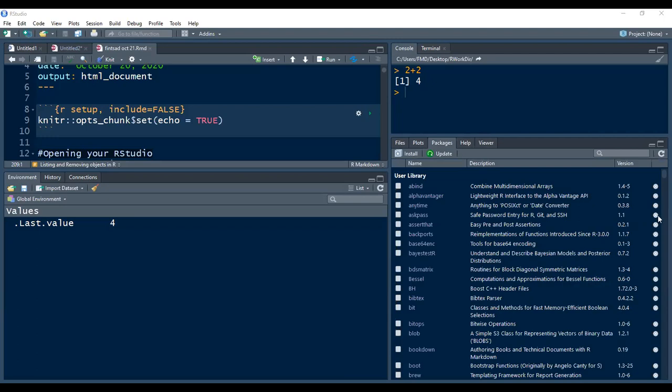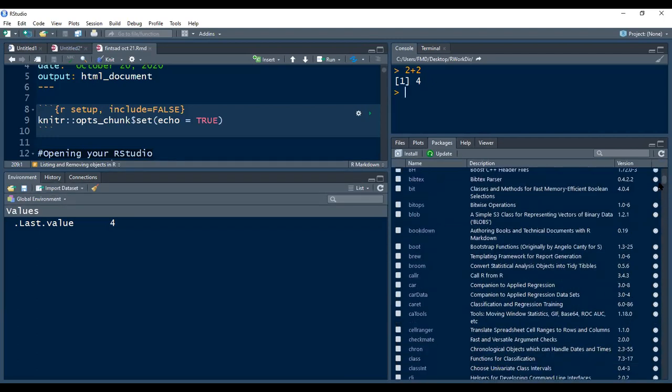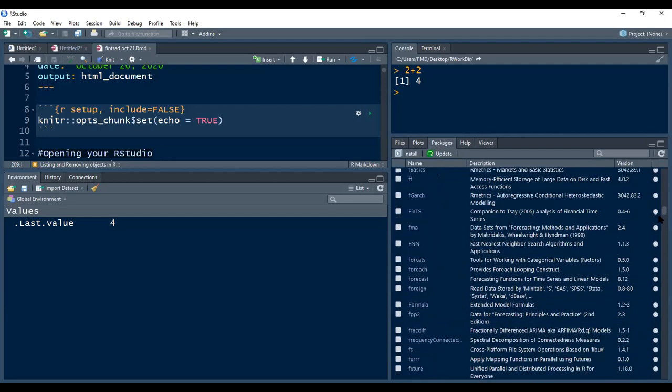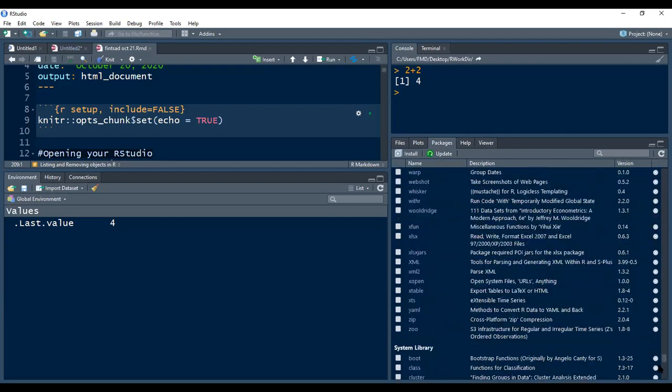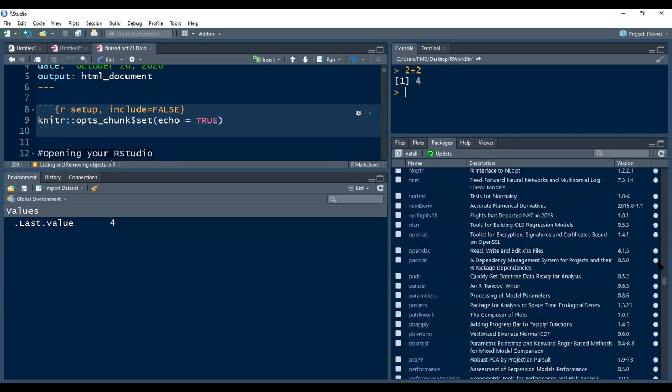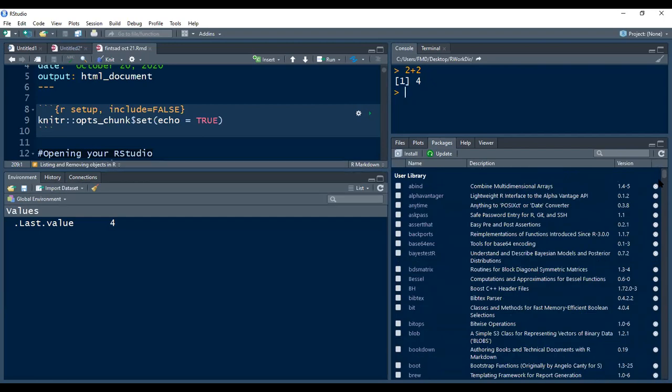Now, magkaiba tayo kasi ako, marami na akong in-install na packages. No? Let's take a look at my package window. Ang dami na yan. So, tayo as we go along, guys, mag-i-install tayo ng mga packages. Sabi ko nga, yung mga packages, these are standalone add-ins for R para ma-extend yung capability ni R.